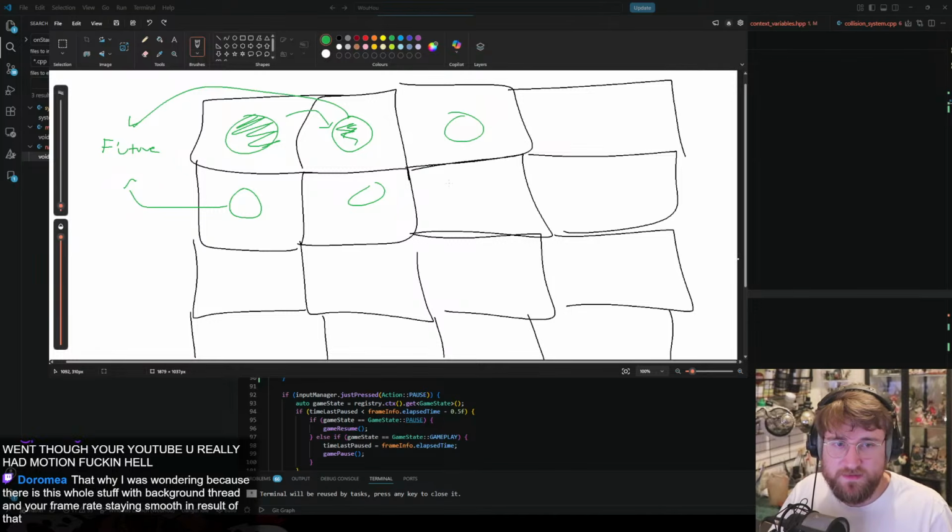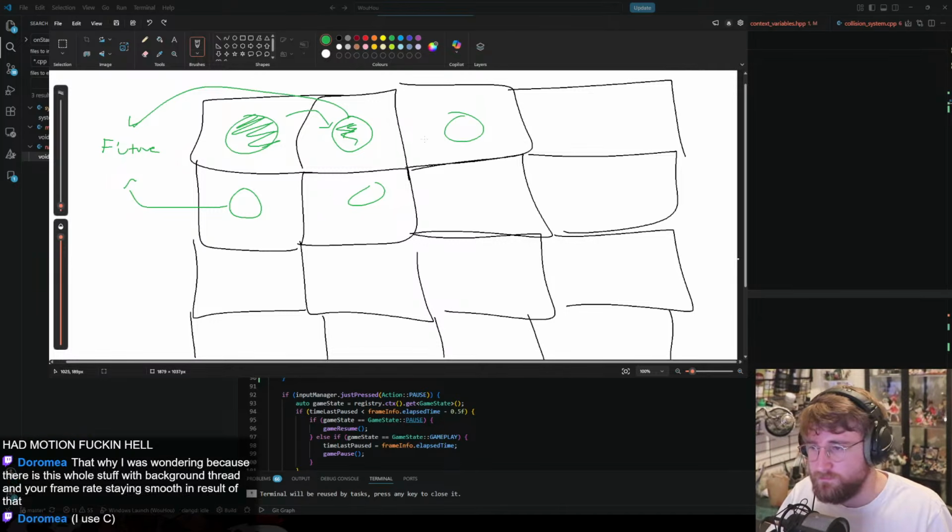You're wondering because there's this whole thing with a background thread and your frame rate staying smooth as a result of that. It really depends on what language you're using as well. Some of them are much more suited to asynchronous work. If you're working with Swift and Kotlin, then asynchronous work is pretty much a first-class citizen, so it's pretty trivial to do this stuff. If you're using C, I wouldn't bother.